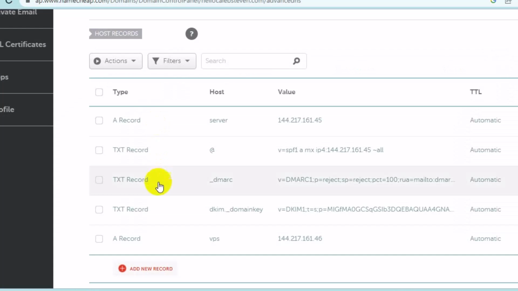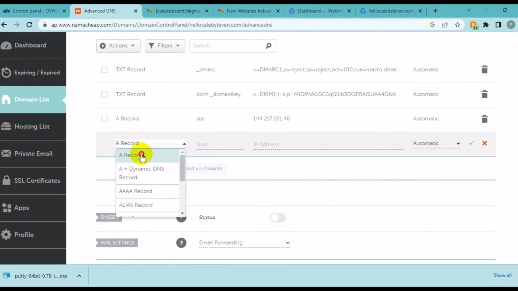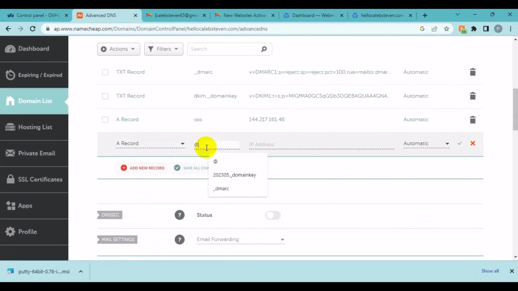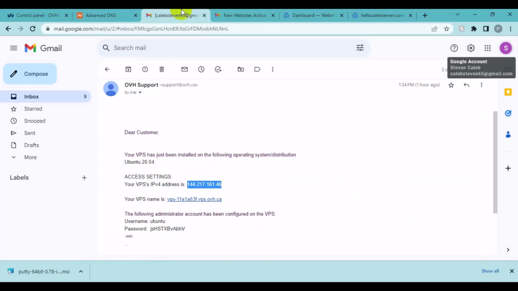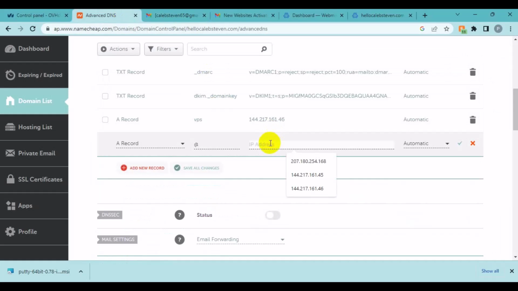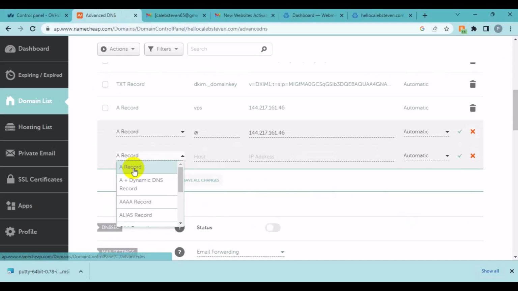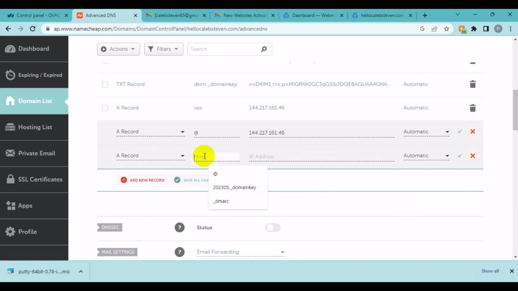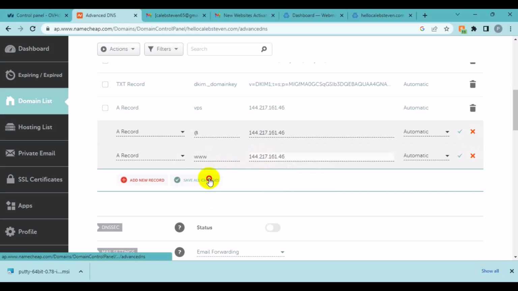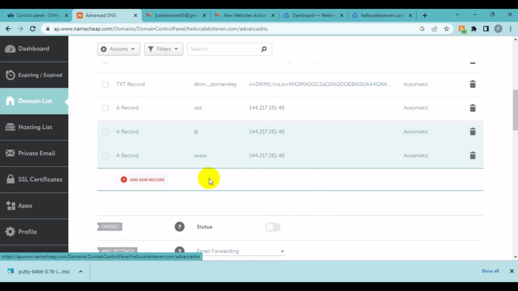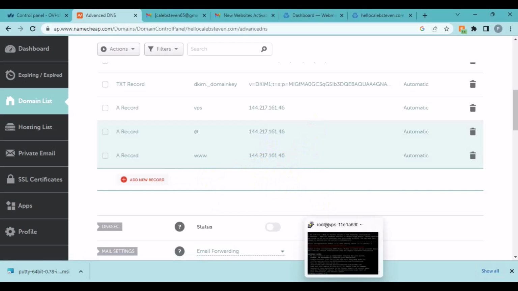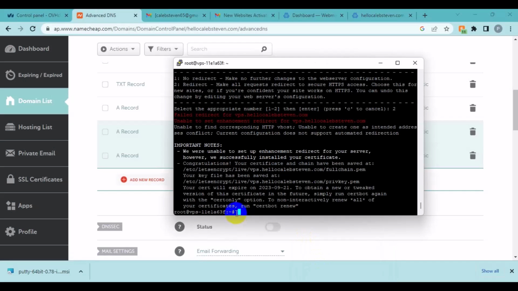In the server again, then create a record, host, you're going to put at, you're going to copy this, paste, create another record, make it www, paste, let's save changes. It might take a few minutes before it propagates, so we are just going to try if it's going to propagate so fast.